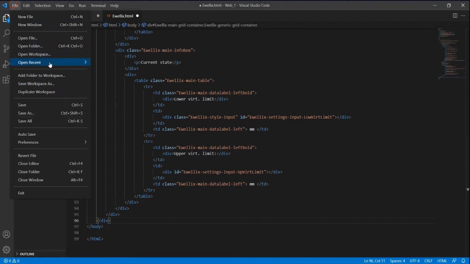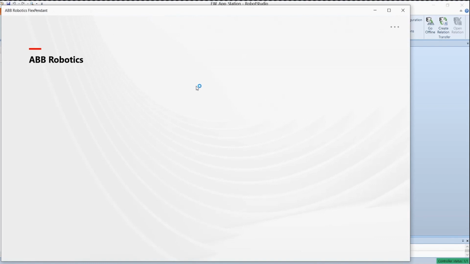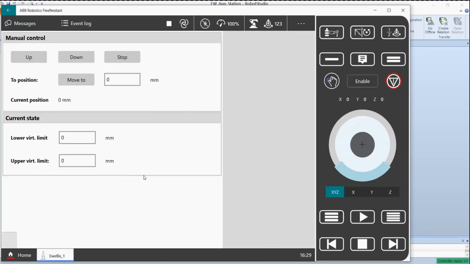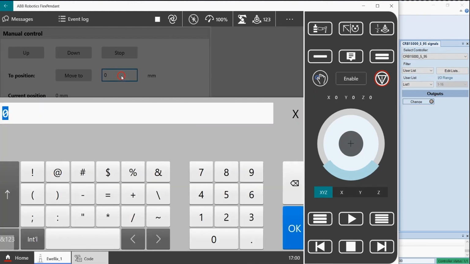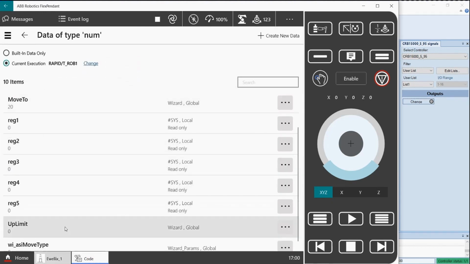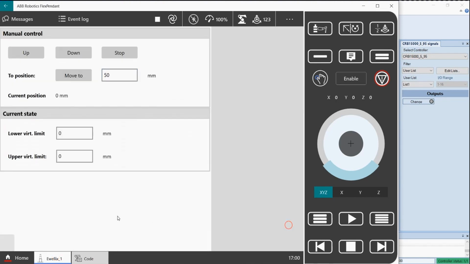Finally, we save everything. We go to the Flex Pendant and open our application. You can see that the elements that we have created are shown on screen. If we use the IO simulator, we can see that when we press up, the change output is set to 1, and when we press down, it is set to 0. If we change the move to text input element, for example, to 20 and go to the Flex Pendant program data, the data is updated correctly. And if we change it to 50, it is also updated correctly.